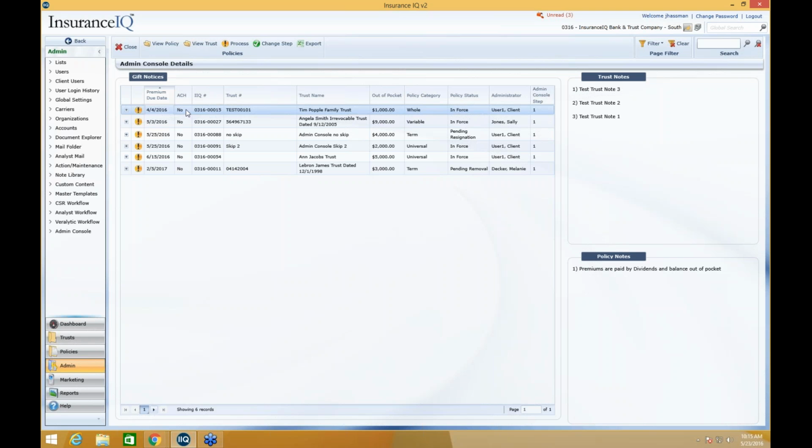If I'm clicked on to one of these policies, so if I click on here and it highlights in blue, that means that this is the policy that I have selected. And up above, these options are going to pertain to that policy. If I hit the View Policy button, it's going to take that policy that I was selected on, the Tim Popple Family Trust policy right here. It will take me to that policy details page. So I could go to view this policy in more in-depth detail.